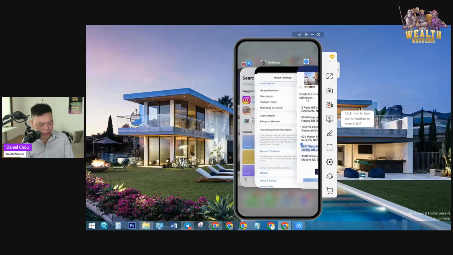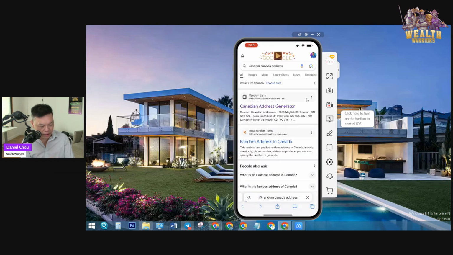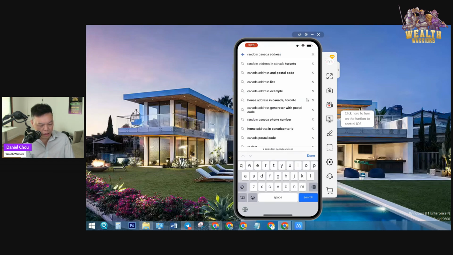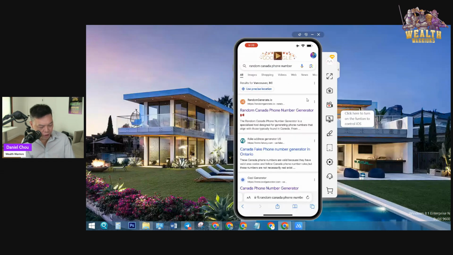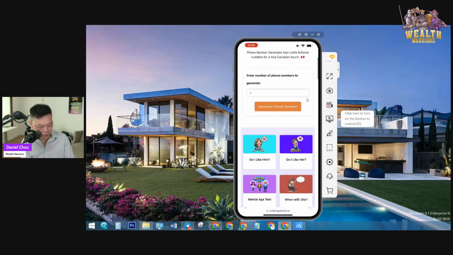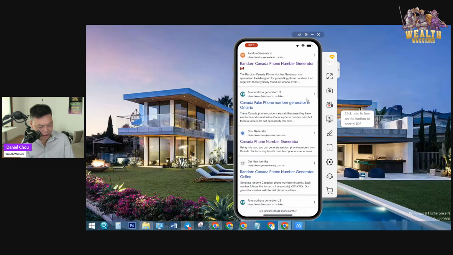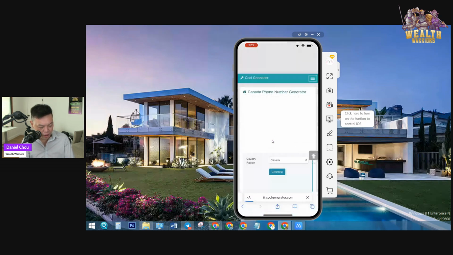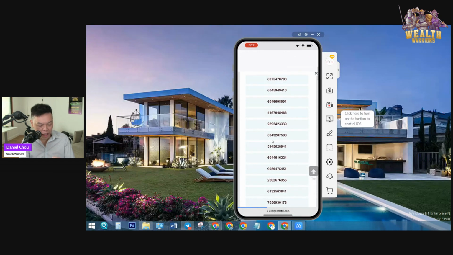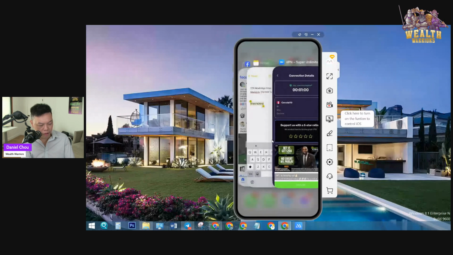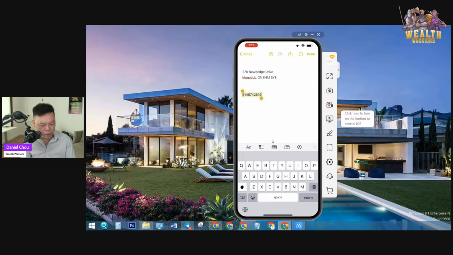Now, you need a Canadian phone number, right? Do the same process. You're gonna say random Canada phone number. I went for the first one, right? Random Canada phone number. Let me backtrack. I think I go for this one, okay? Canada phone number generator. Just copy paste any one you like, okay? Copy this one, right? Then you're gonna put them all into your notepad, like what I'm doing here.